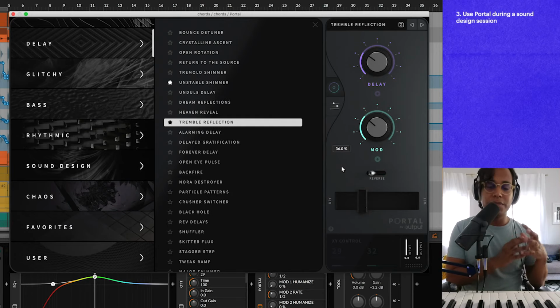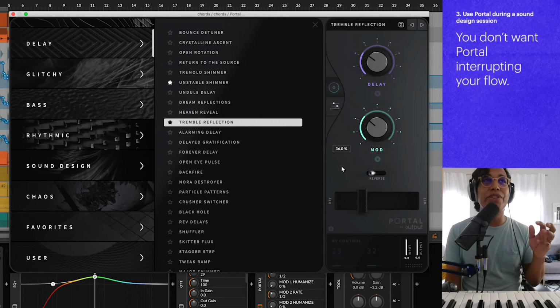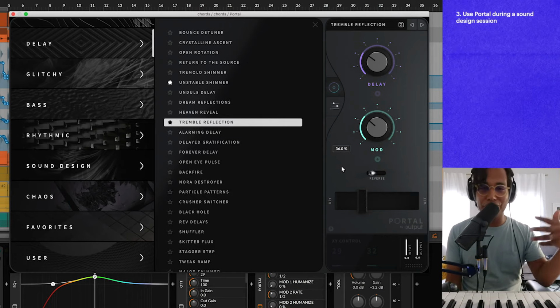So what I'm trying to tell you is that when you want to get the most out of Portal, make sure you set some time aside to do a sound design session, because if you don't, this is going to interrupt your creative flow. And that's the thing with granular synthesis effects or synthesizers. There's a lot of randomness involved, some chance involved, but that's what makes it so interesting and amazing to use, because when you find something that works, it really works.